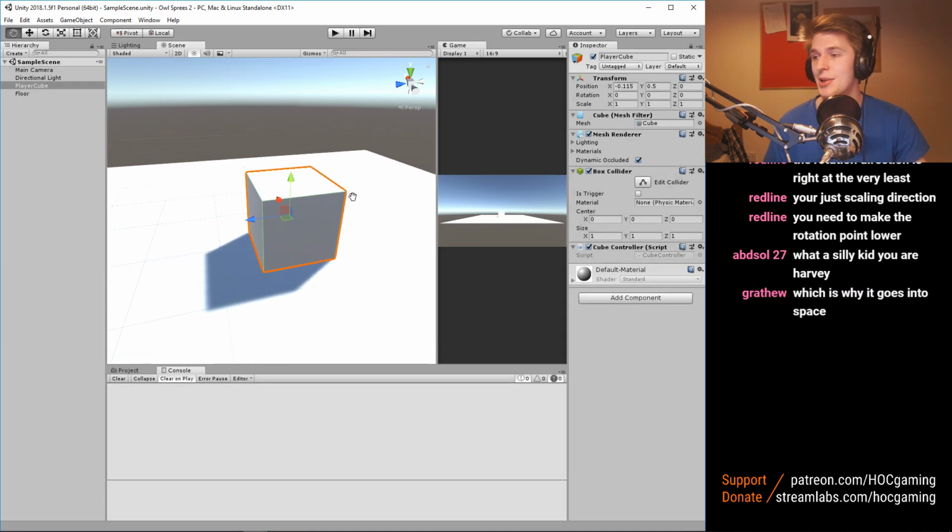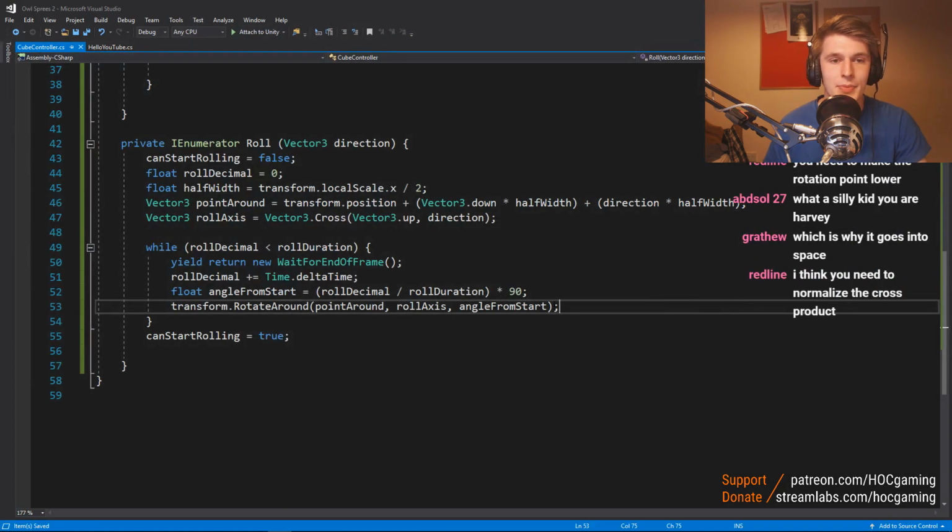Okay, what's going wrong now? So we're not spinning off to oblivion, right? But we're not stopping either. I think it's probably because of our angle. The angles we're going through are far too many. Probably because... Is it in Euler or is it in quaternion angle? Float angle from start.